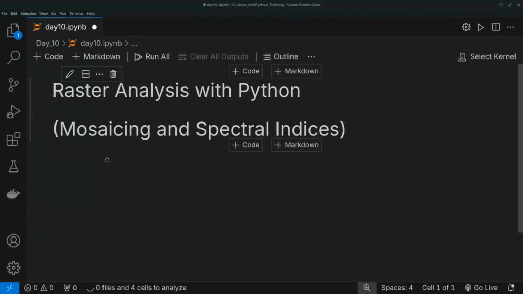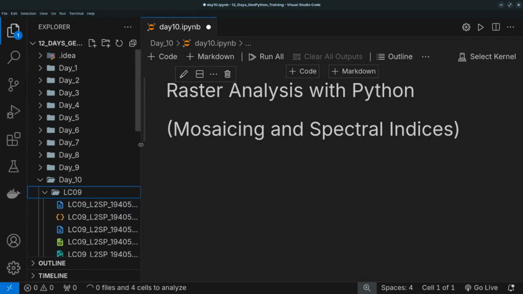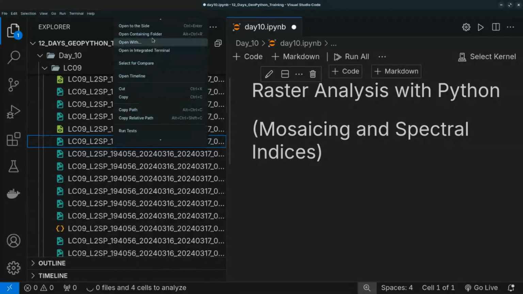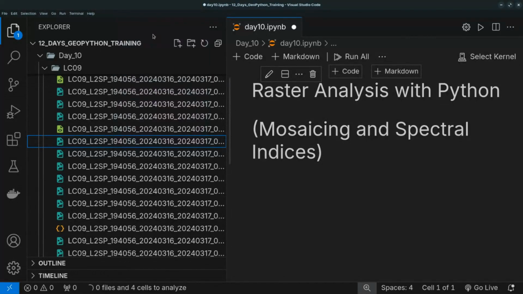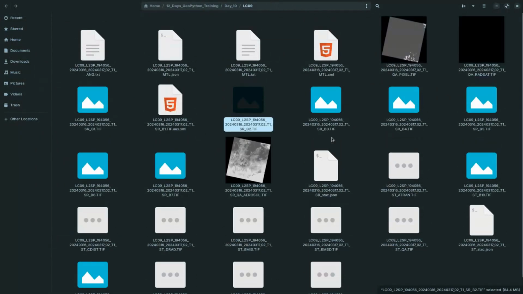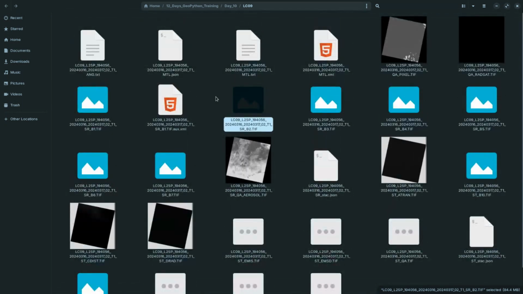Okay, so the first thing to do is to start with mosaicing. And inside my day 10 folder here, you should see that it's not empty. I have a folder here called LC09. This one is just some Landsat 9 data sets that I acquired. If I expand it, you see all the bands in there. Let me just open it in containing folder. Okay, so these are all the stuff. If you download a Landsat image, you should have a folder structure that looks like this. So all the bands are in there.